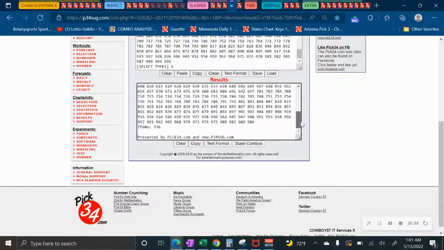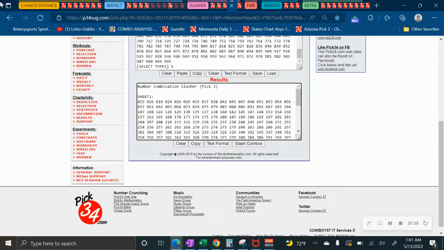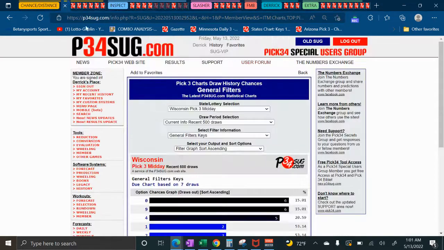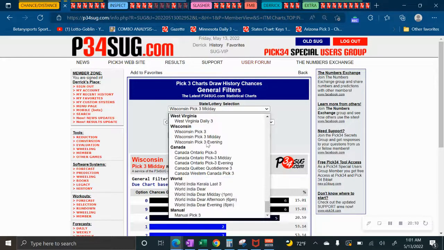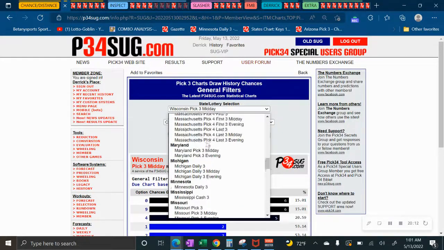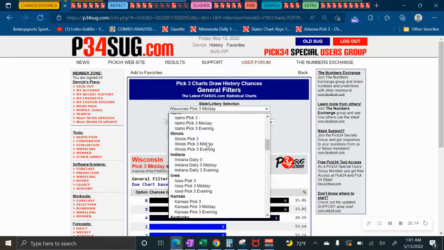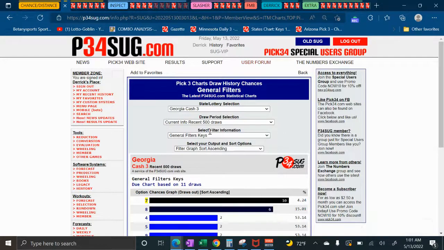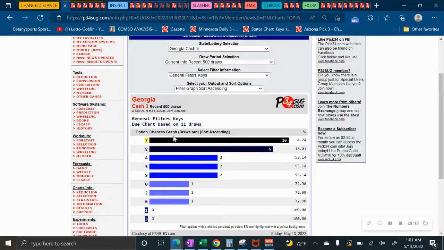Down to 336 straights. Man, let's go see what's going on. I wasn't going to do this, but now I'm interested because I really do think there's going to be a switch. It could be nothing, too. It could be a double. But here we go. Look at that. Key 7 is out 10 draws. It's yellow, and it's in the combined.